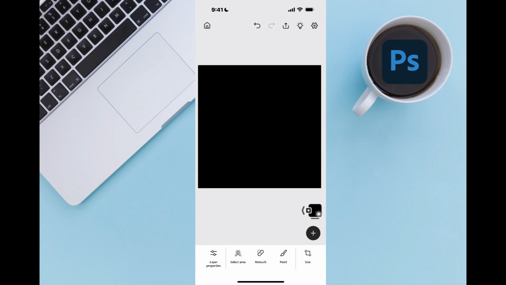To accept all changes, I will tap on accept to accept all changes in this particular layer. Now, I will tap on this plus icon, and from the pop-up menu, I will tap on an empty layer. So, Photoshop creates a new layer above all my layers. This layer is empty. This layer doesn't have any information. This layer doesn't have colors or any pixel information.